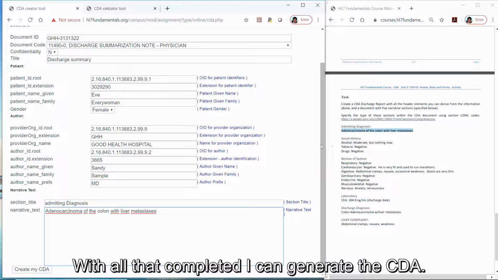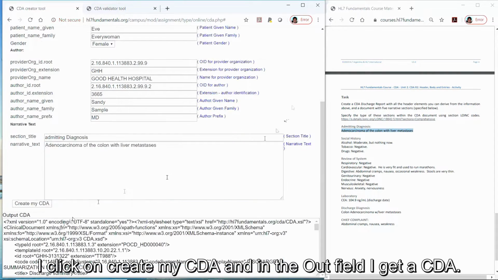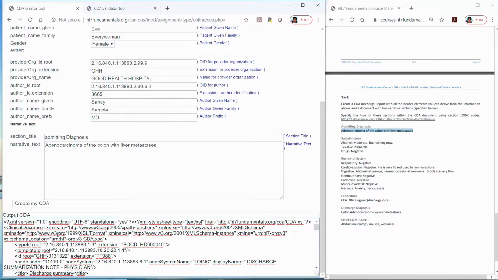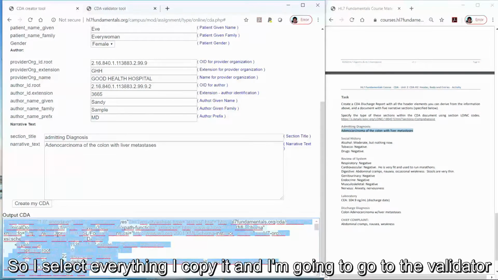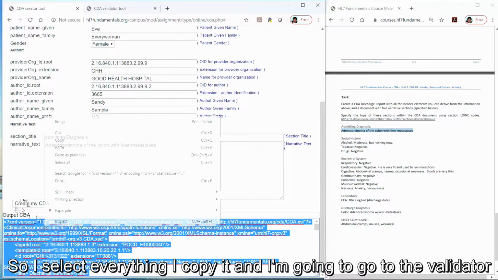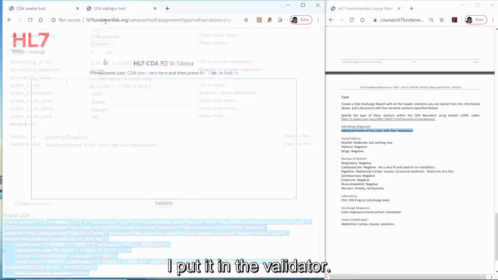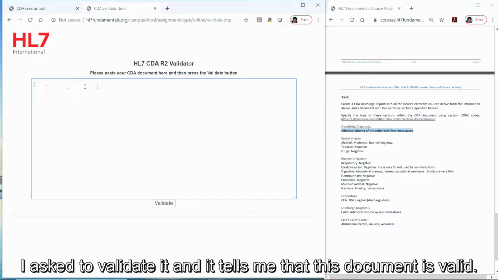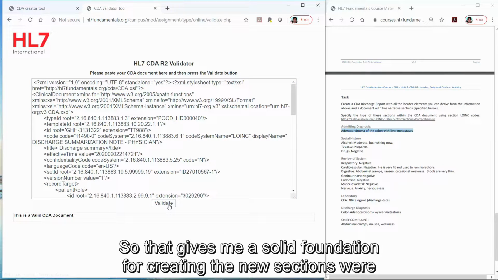With all that completed, I can generate the CDA. I click on Create My CDA, and in the output field, I get a CDA. So I select everything. I copy it, and I'm going to go to the validator to see if what I have generated is correct. I put it in the validator, I ask to validate it, and it tells me that this document is valid. So that gives me a solid foundation for creating the new sections we're going to be working on.